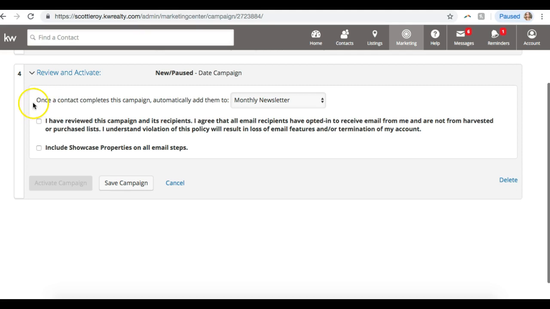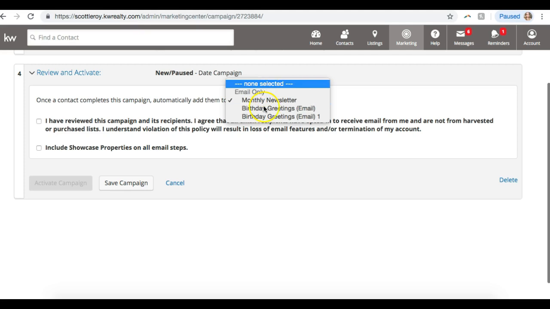So this first question says, once a contact completes this campaign, automatically add them to, and then you can choose. This is really only good for the shorter campaigns. For example, if you were to put someone on a mobile app campaign or an 8x8 campaign, you can set them up on that, and then you can choose to put them on, say, your monthly newsletter. So once that short campaign has completed, they will be on another longer year-round campaign. I'm just going to choose none.